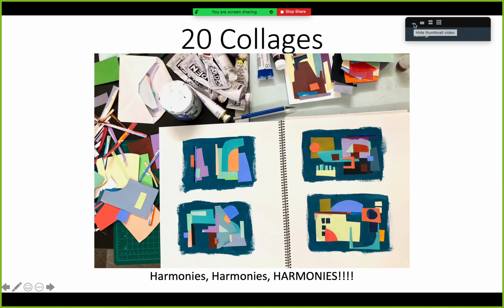gonna hide you. Okay. So, what we're going to do is basically a color harmonies assignment, and it will culminate in the creation of 20 collages. Essentially, color harmonies are the make it or break it factor in your career as a visual artist. If you don't understand color harmonies, you are really at a disadvantage. This is inherently the makeup of the visual arts in terms of success: color.